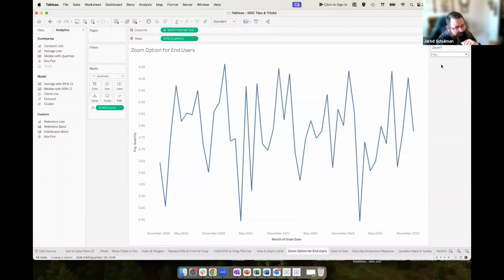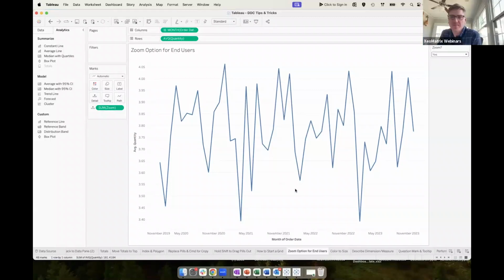Mm-hmm. But it might also look a little bit scarier because, oh man, some of those low points are almost nothing. But really, it's like 3.4. It's not like it's 0. Right. So you can zoom in to get a better idea of where those high points and low points are and what the trends are relative to each other. But then if you zoom back out, it flattens that line again, and you can see, okay, average quantity's been pretty steady. So both views are valid. It just depends on what works best for your data, and this is a way to give your end users a couple of options.